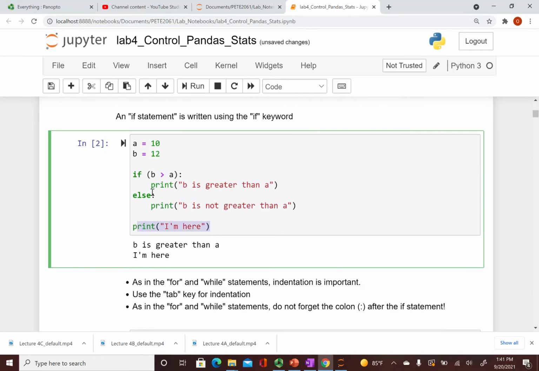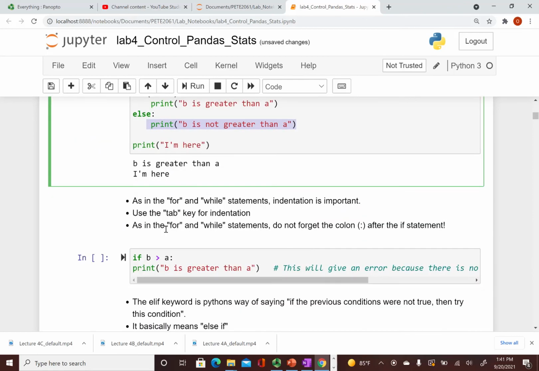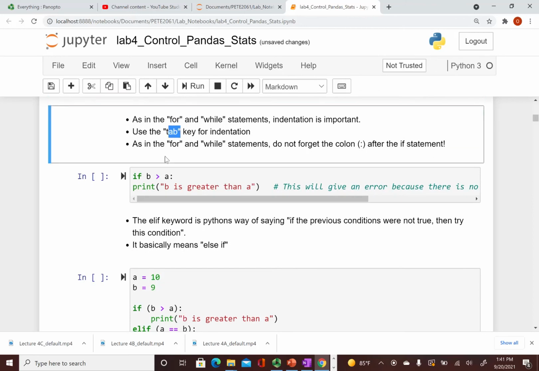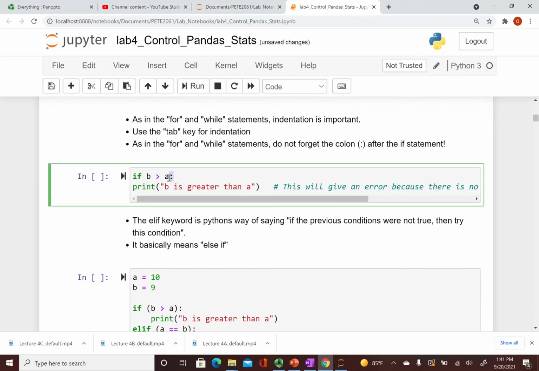And I hope you realize that if b is greater than a, it's not going to print this, right? If b is less than a or equal to a, it wouldn't print this. It will print this instead. So that's how you provide conditionality in code. If you want some part of the code to run under certain conditions, then you can use if and if-else statements. So again, use tab for indentation. Always remember to end with colon.